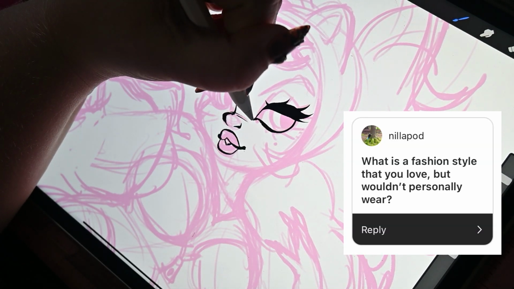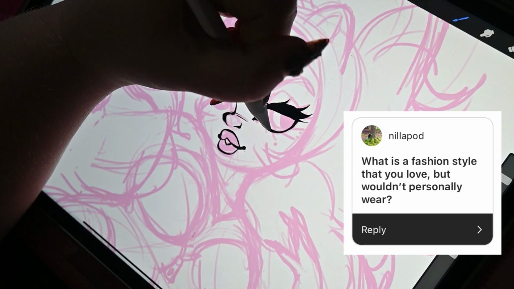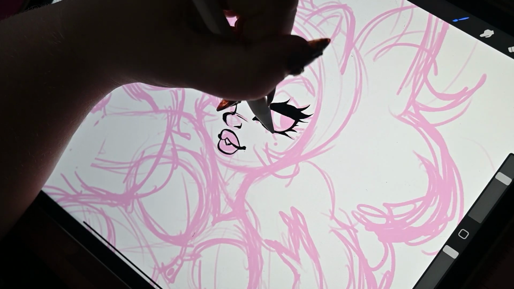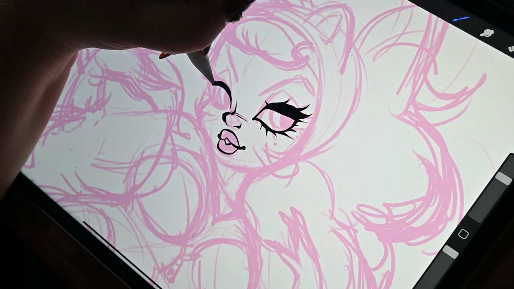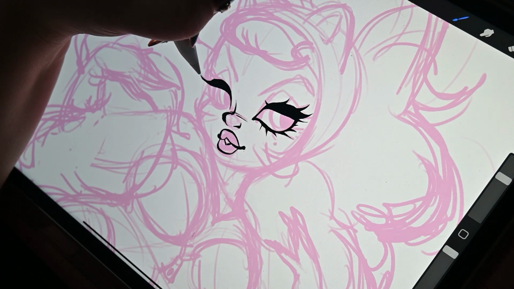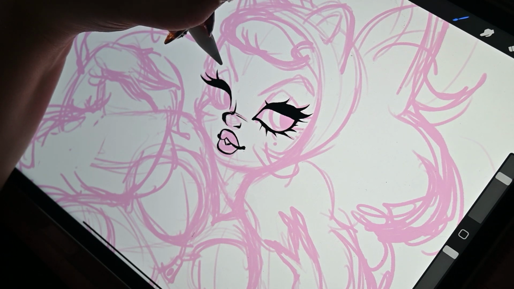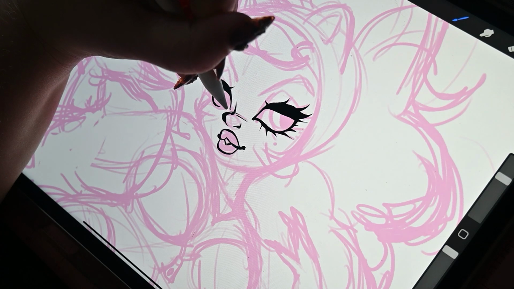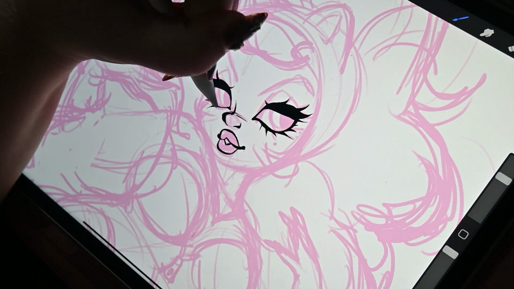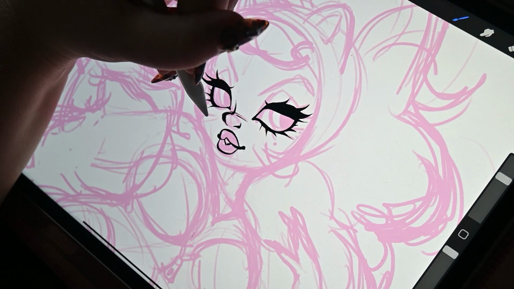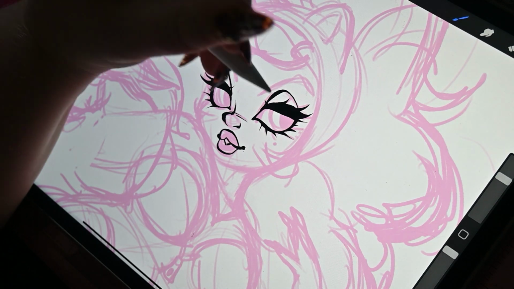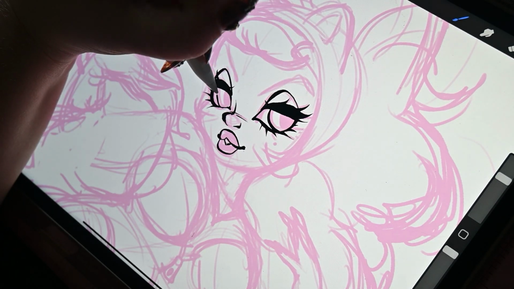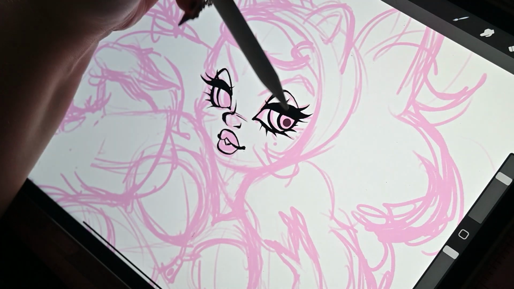Nillipod asks, "What is a fashion style that you love but wouldn't personally wear?" This one's tricky because there's so many fashion styles that I love. I guess maybe a very over-the-top elaborate goth look. Those always look really awesome, but my goth phase is gone. I did it in high school, and I'm done. I'm not doing it again. But I appreciate a really good, over-the-top goth look.